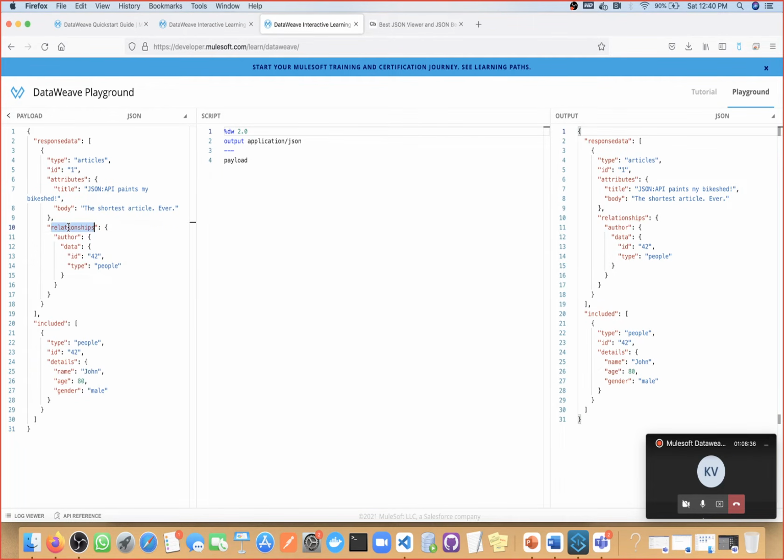So this relationship is a JSON object which contains author as a child element, which is again a JSON object, since it's enclosed by curly braces. Then author has a child element, which is again an object. And data has two child elements, id and type, both of type string. If you remove this double inverted comma, then id will be integer and type will be string. So there are multiple data types supported by JSON elements.